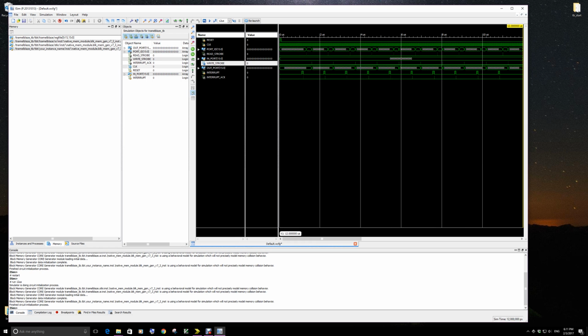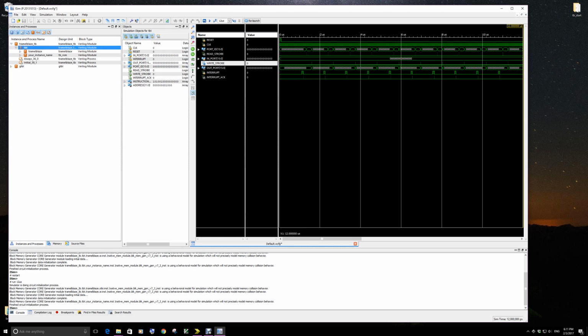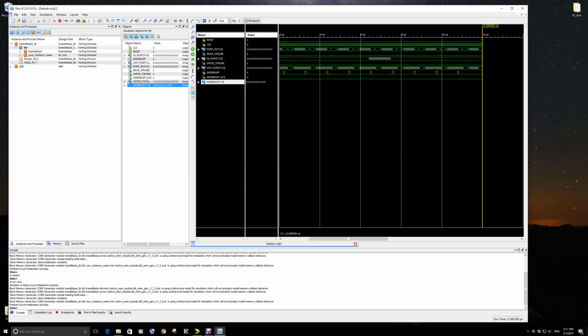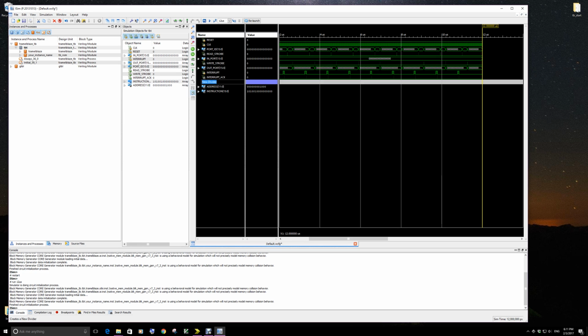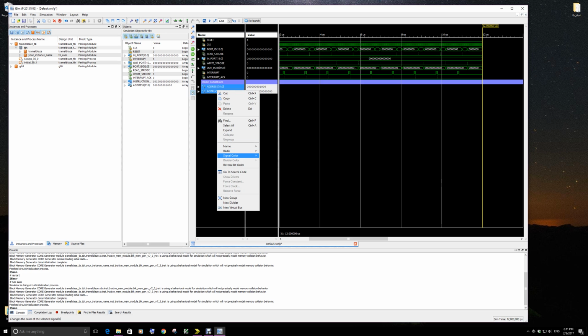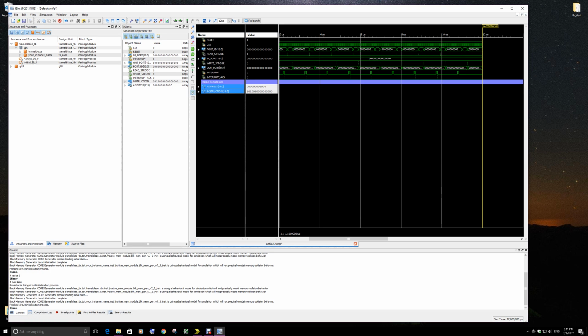Oh, and what I wanted to do, young people, is I wanted to come into the Tramelblaze and I wanted to add address and instruction. And let me add a divider. So now this is inside the Tramelblaze. And just because we want to be different, let's go ahead and change the color of these guys. I'll make them orange just for fun.